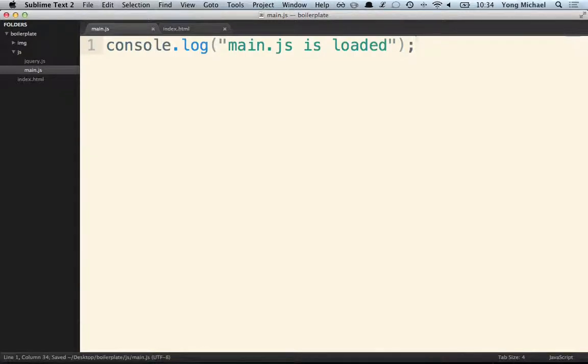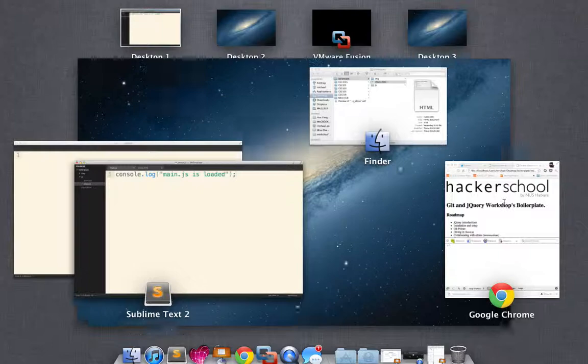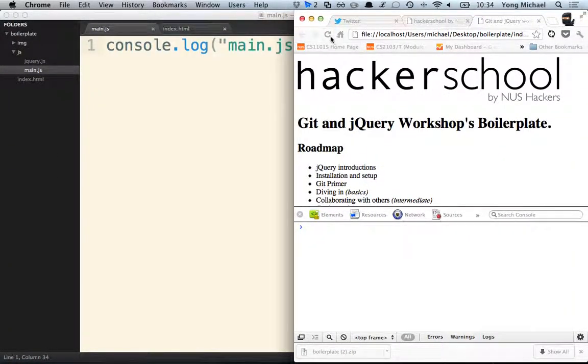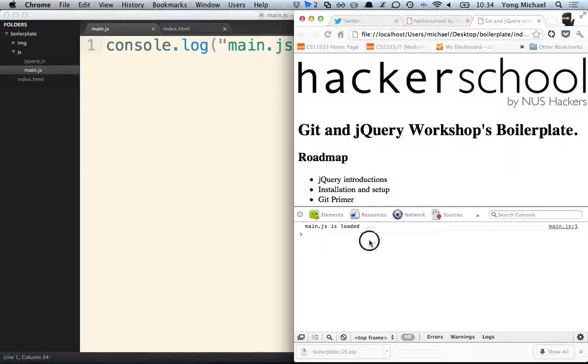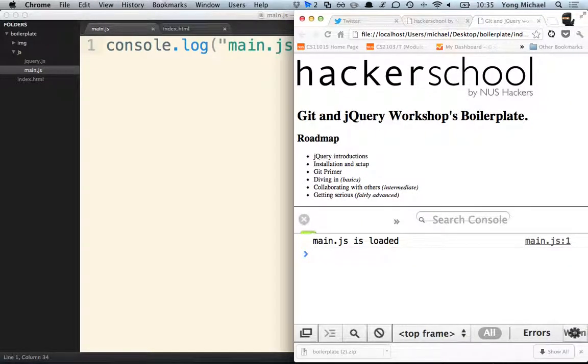And if main.js is indeed loaded onto the page, right, the console should have something there, right? We are writing something to the console, we are logging something there. And so go back to Chrome, and this time refresh the page. And you can see at the bottom here, I have main.js is loaded. Right.